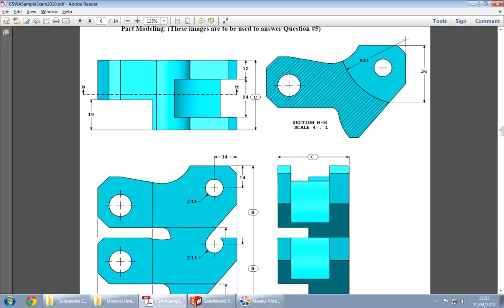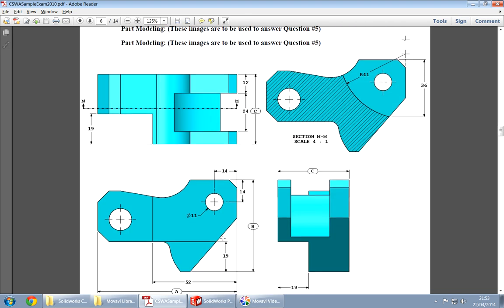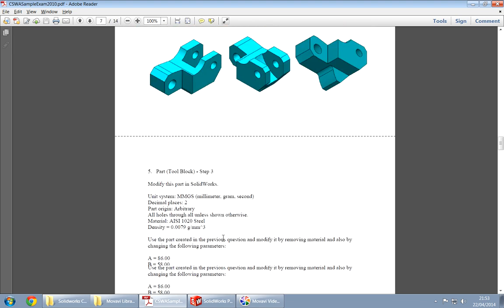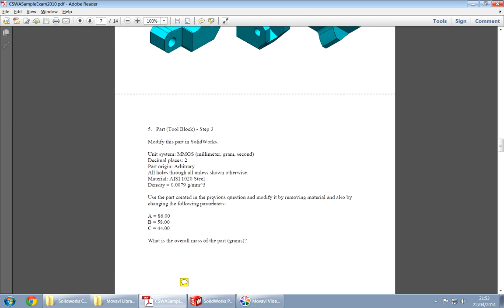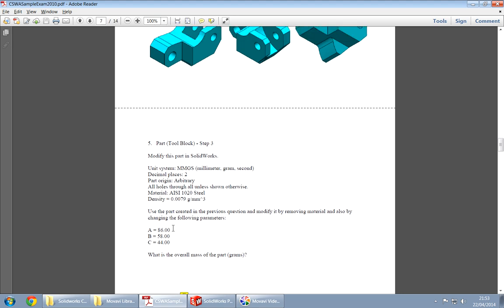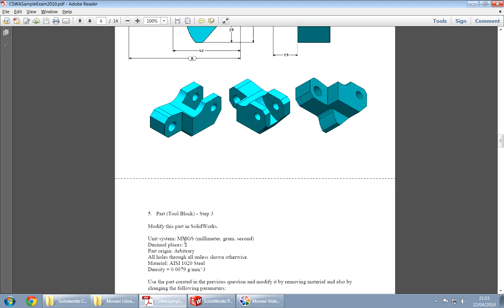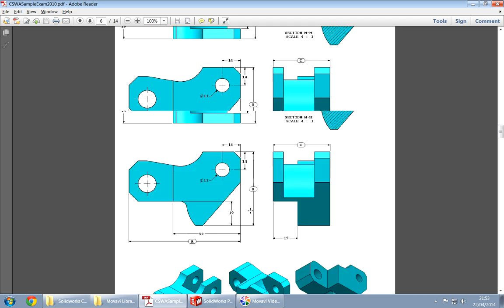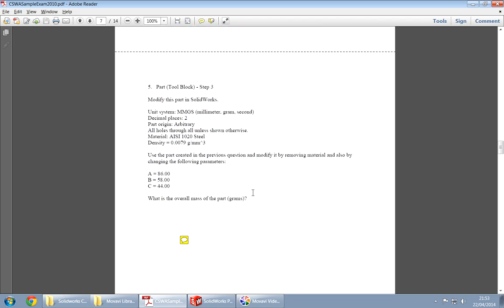Now we go to the next question, which is to modify this part. As you can see, use the part created in the previous question and modify it by removing material and also by changing the following parameters. So we first change the parameters to these new parameters one more time, and then we will do this modification to the part.